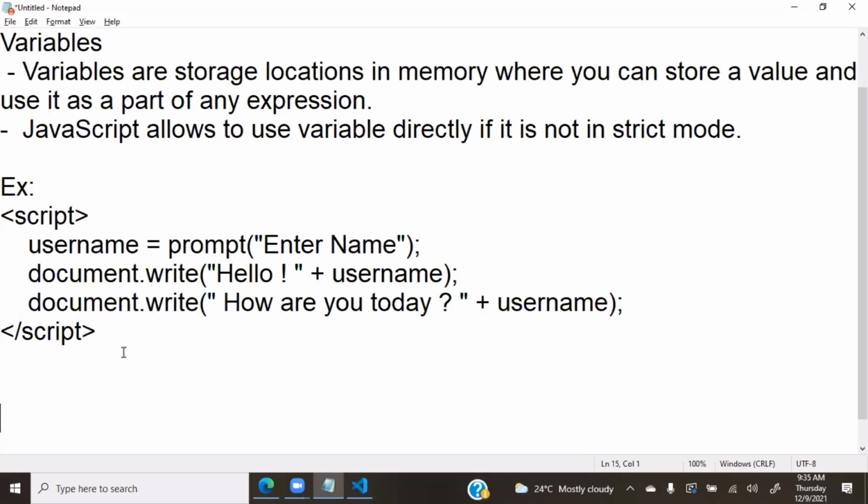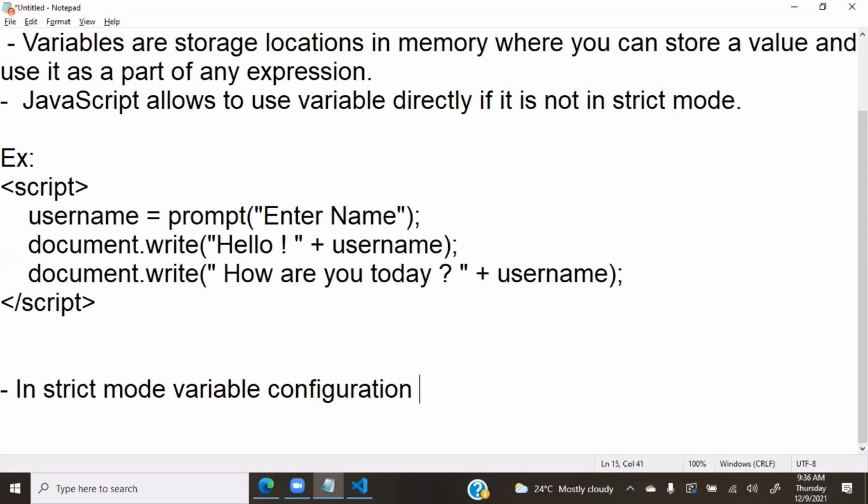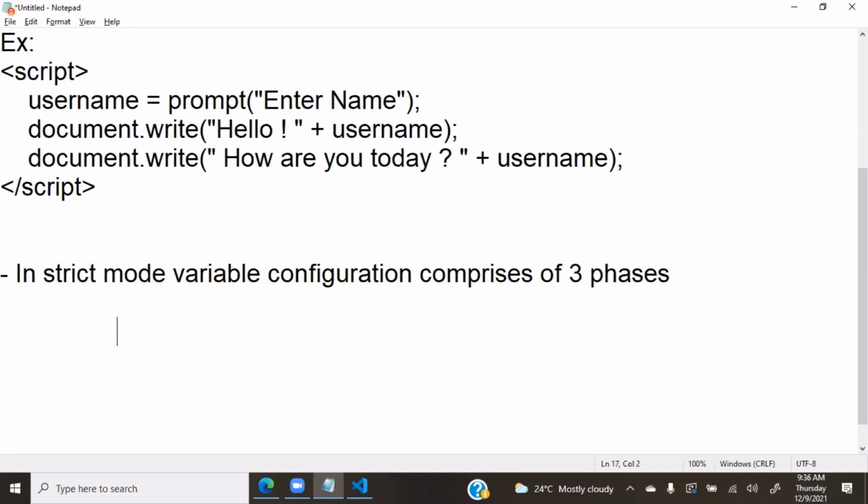So if it is strict mode, actually in strict mode, variable configuration contains three phases. One is declaration.